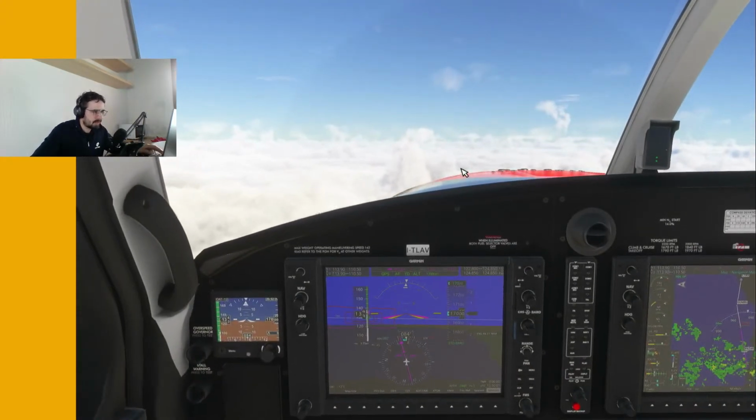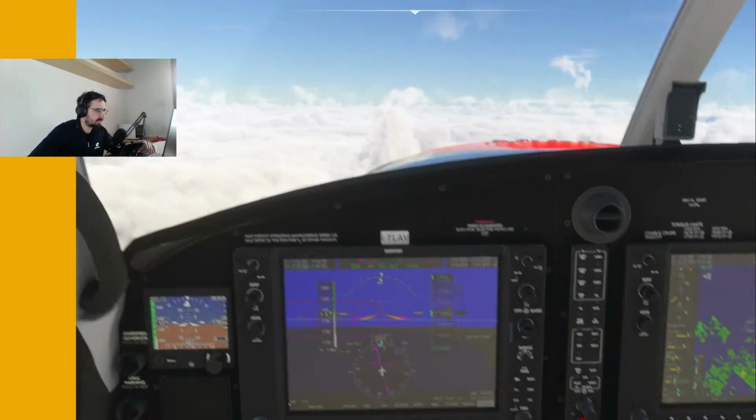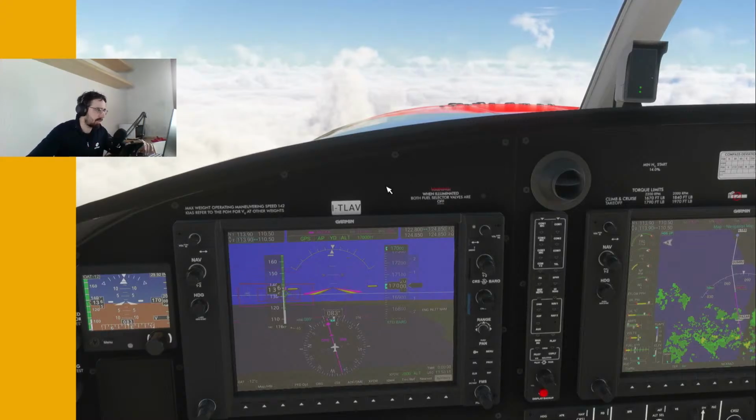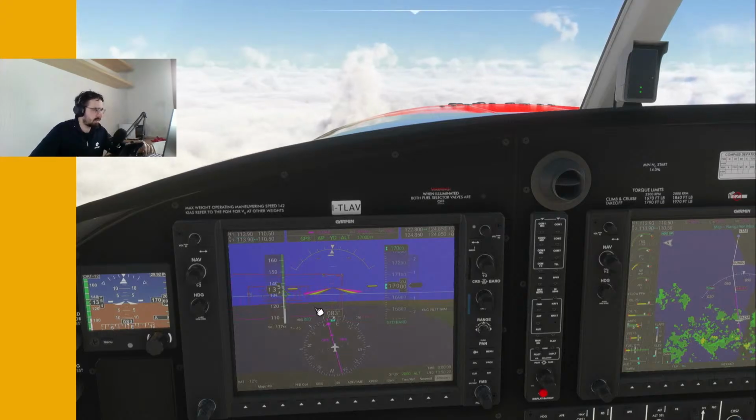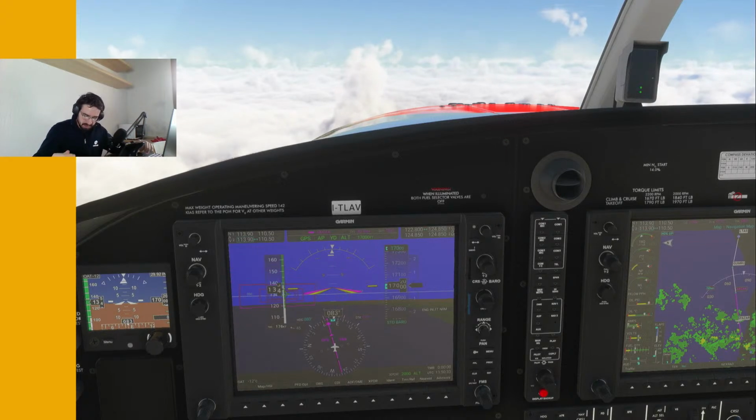Set. Torque below 1000. Okay, I'm gonna keep it like this. I don't know why it's making me keep the torque so low, to be honest. 1000 is down. We are slowing down. I mean, I'm not gonna follow it. I mean, this is normal cruise.